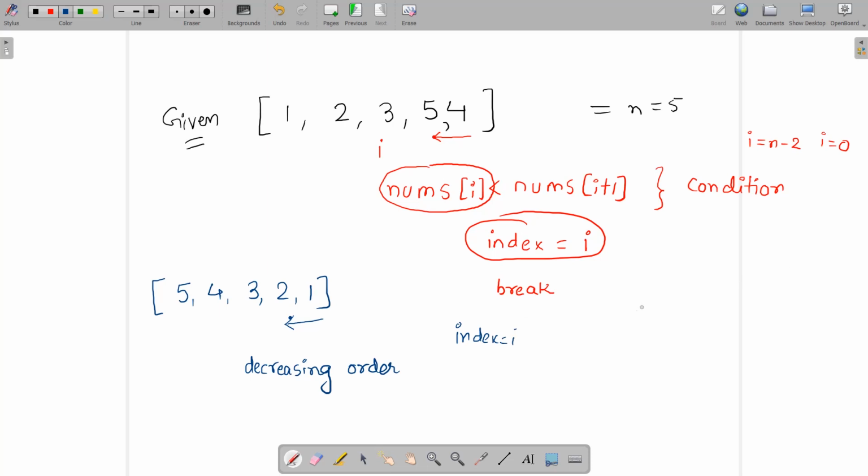Suppose we have a permutation something like this, 3 2 1 5 4. Now whenever you start iterating from the back side, 5 and 4 satisfy the non-decreasing order condition, and 1 is not satisfying it over here.